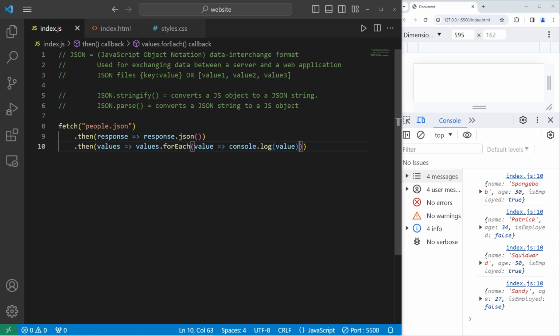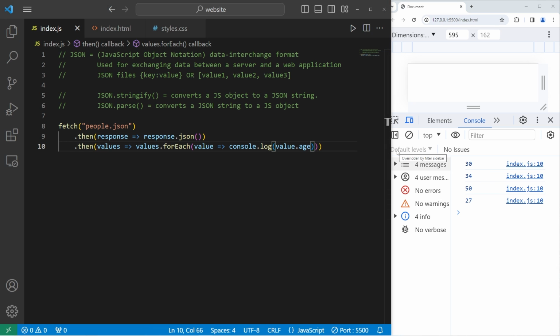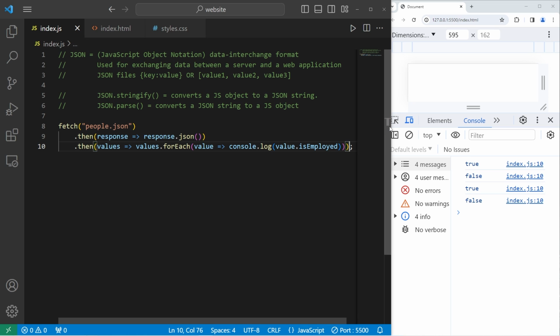If you would like some of the specific properties like name, follow the value with name. SpongeBob, Patrick, Squidward, Sandy, or age, or is employed. Oh, and another thing that I'm forgetting, be sure to add a catch method to catch any errors just in case we can't fetch this JSON file for some reason. Console.log or console.error, the error message. We'll talk about fetch more in the next topic.